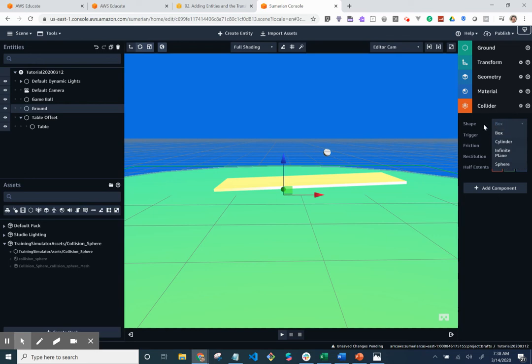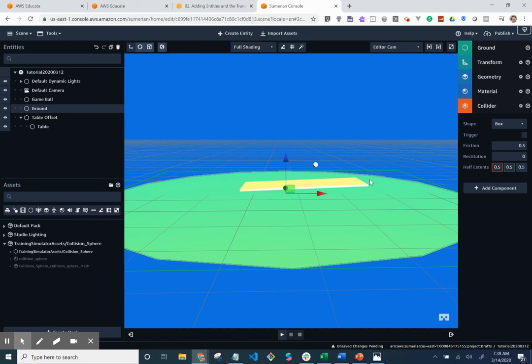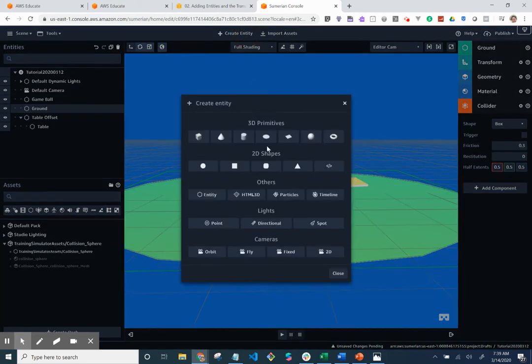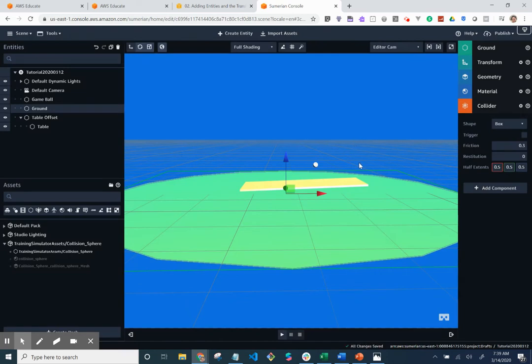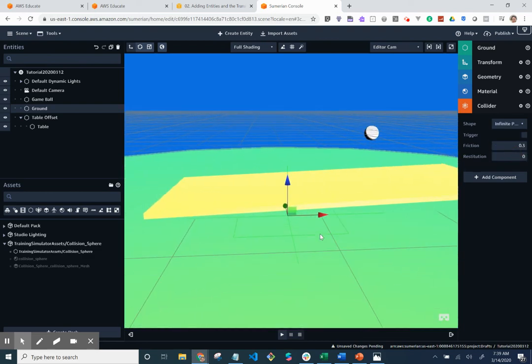But if you remember, the ground wasn't necessarily a box. It was, what was it? I think it was a disc. So get rid of that. It's not a box. So what we can do is change this to infinite plane. And again, he goes into more detail on the instruction of it in the videos that he does. Let's see, move this over.